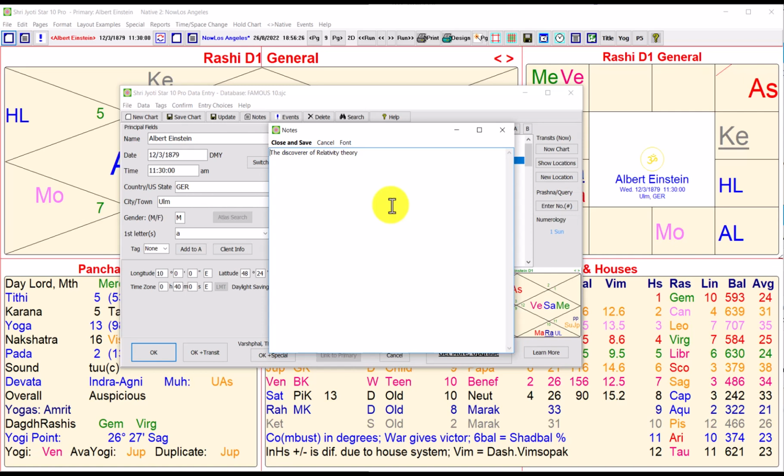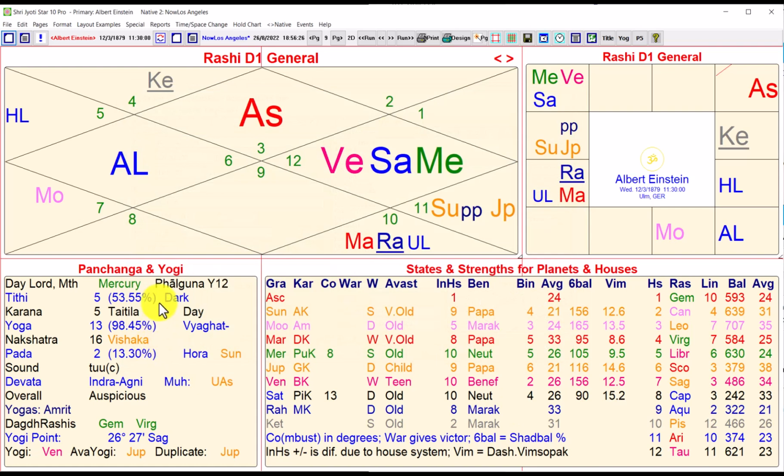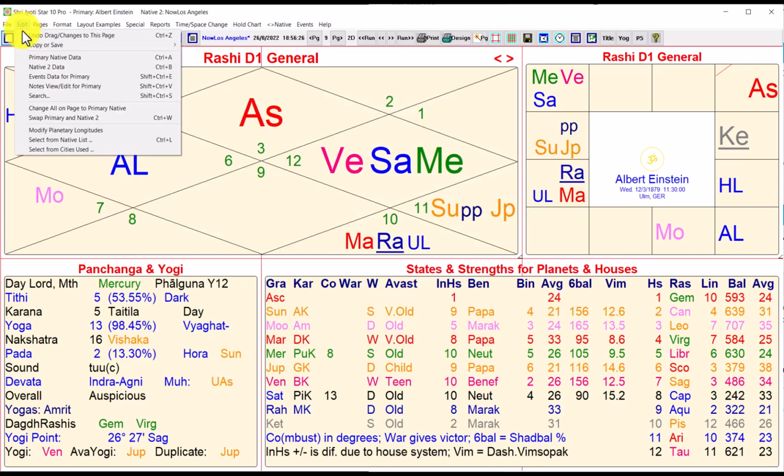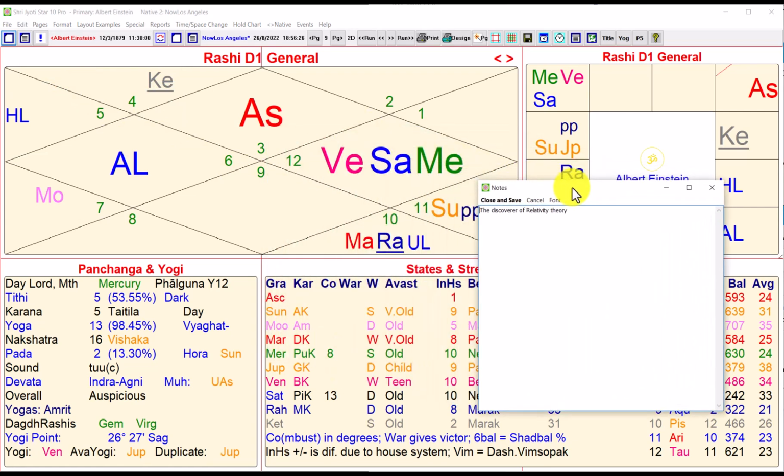And there's no limit. You can put essentially an unlimited amount of information here. And when you click close and save, it'll be saved to the disk. Now if we go into the main screen, we can see the notes again. It's here. Shift Control V will also do it with the keyboard. And this comes up, and this will stay up while you work on the screen under most circumstances.